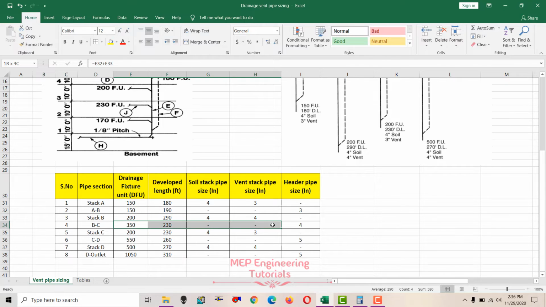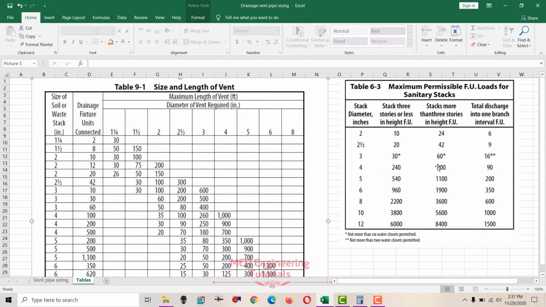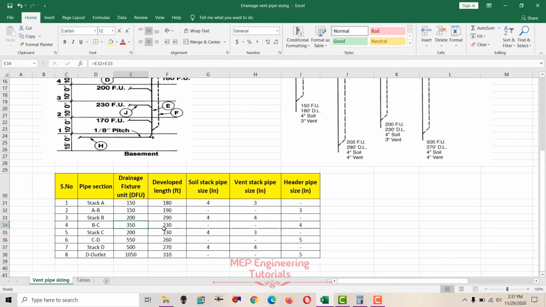So now we check the header pipe size B to C. So we know that drainage fixture unit is 350. So first check the soil stack pipe size, how much it would be. So based on this we have to check header pipe size. So 350 is in between this, and we'll go for higher value 500, 4 inches pipe size. So 4 inches, we have to check developed length 230 and 350 fixture units.